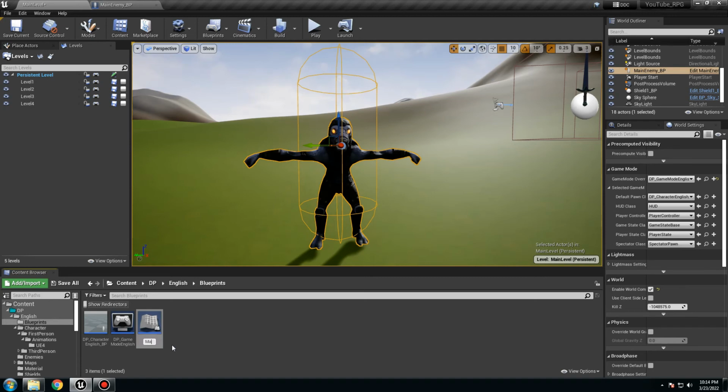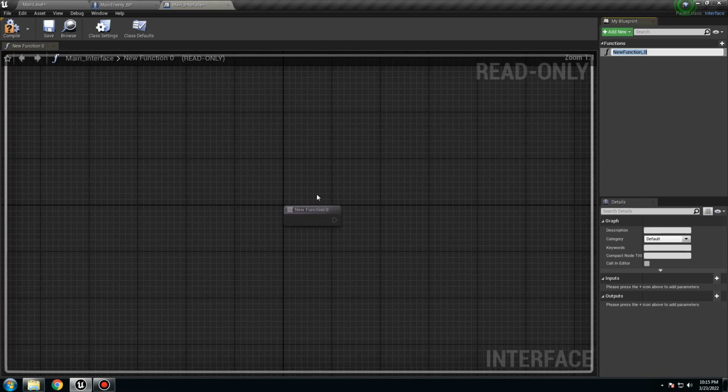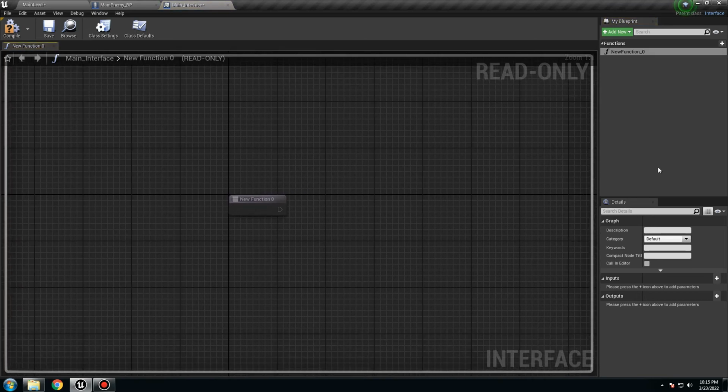So I'm going to name it here, naming interface, like that. Inside here, we want to have a function, and you can create all the functions you want, so you don't need that many interfaces. In here, we're going to put the name Take Damage, for example. You can call it how you want.